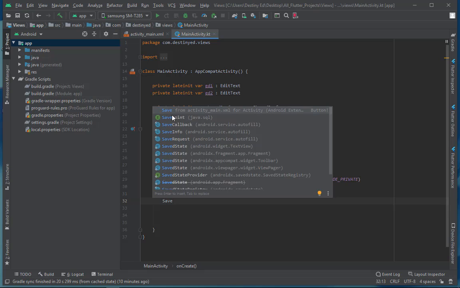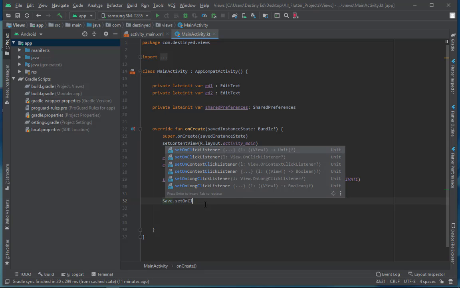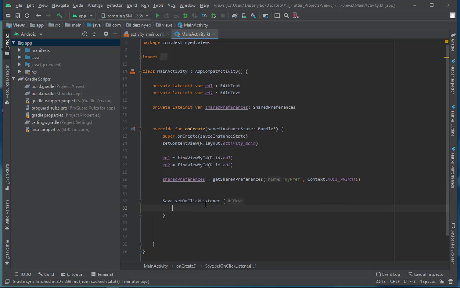Okay, so you see we are having save from activity_main.xml for activity. So the save is coming from the activity_main.xml layout. So I'm going to select that and then give it an on-click listener. Inside this on-click listener, I'm going to call a function. The function is going to be save. That will be the name of the function.